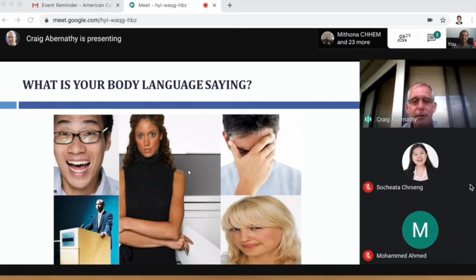So what is your body language saying? These are some different body styles. This guy I think is kind of happy. This guy seems confident. When your arms are crossed, people might be a little bit afraid that you're not happy about something. This guy seems a little disappointed or upset, and then she seems like maybe she's doubtful, like she doesn't trust.